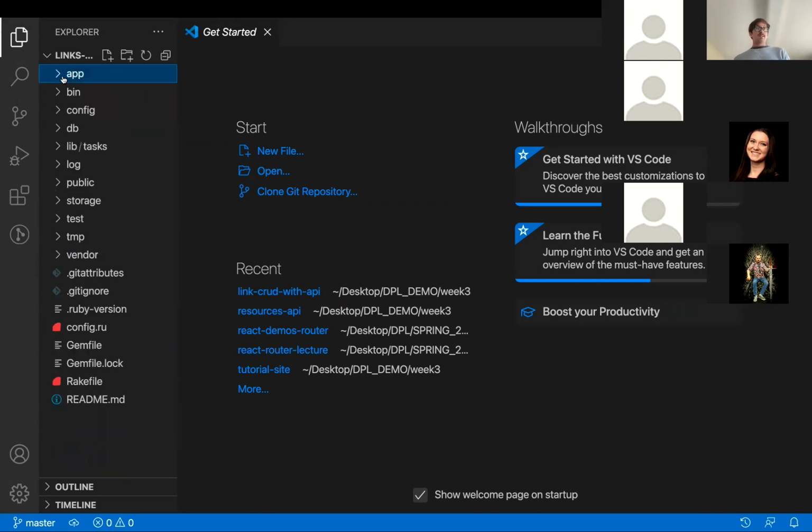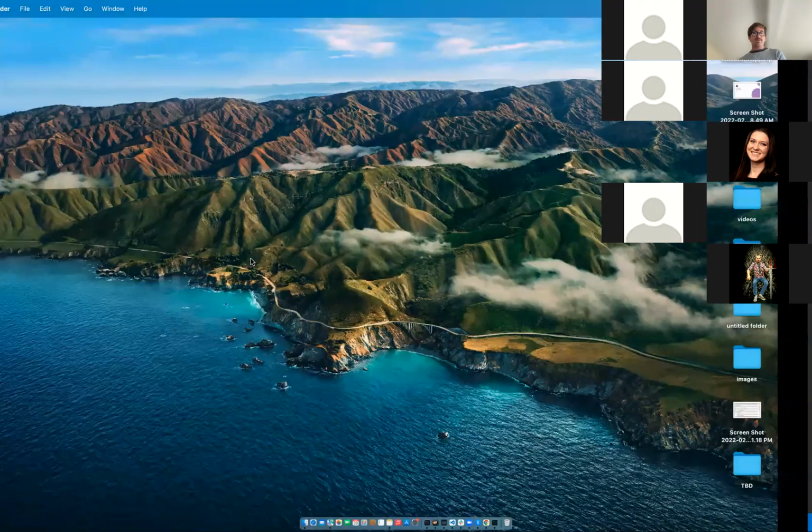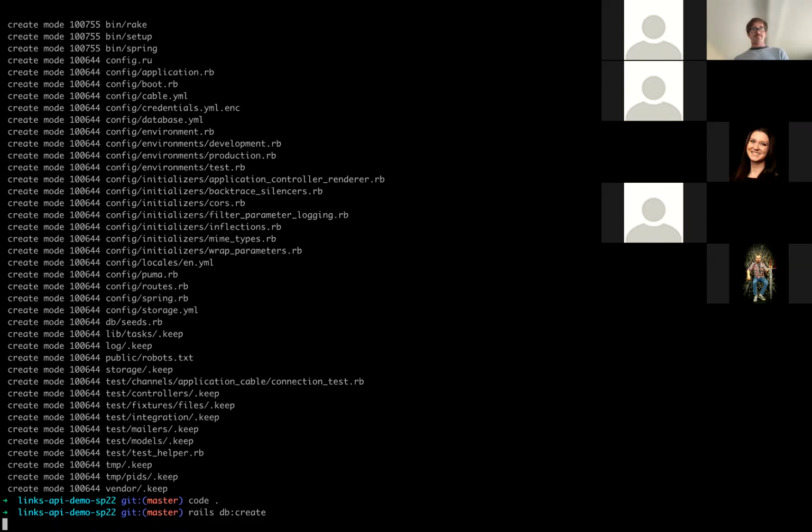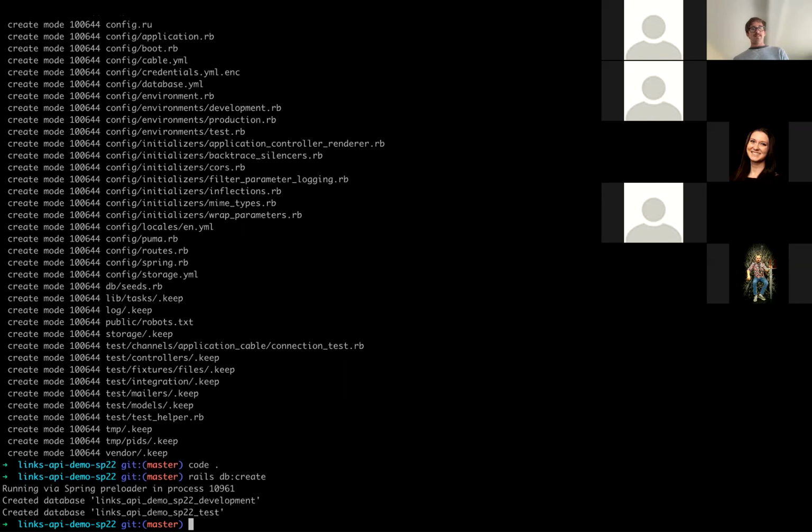So what I do next is I need to create a database for this project. So I can use this Rails command line tool. I can say Rails DB create. This goes ahead and creates a database. So now this project has a database associated with it.